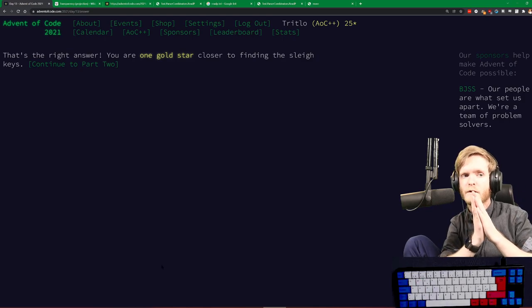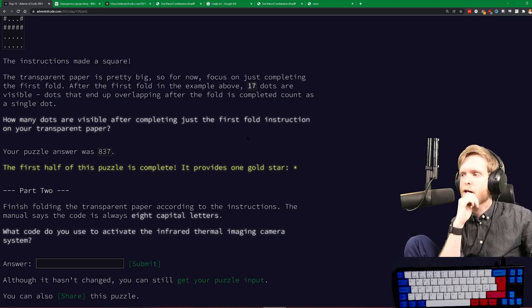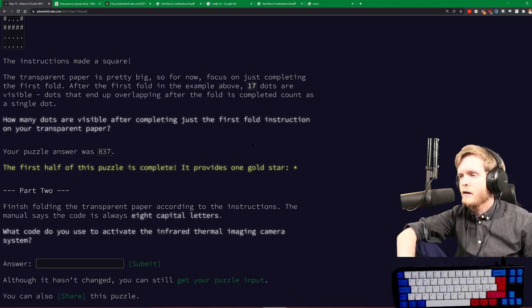837. Alright, we got the first one. Whoop whoop. Now let's look at the second one. Finish folding a paper according to the instructions. The manual says the code is always 8 capital letters.